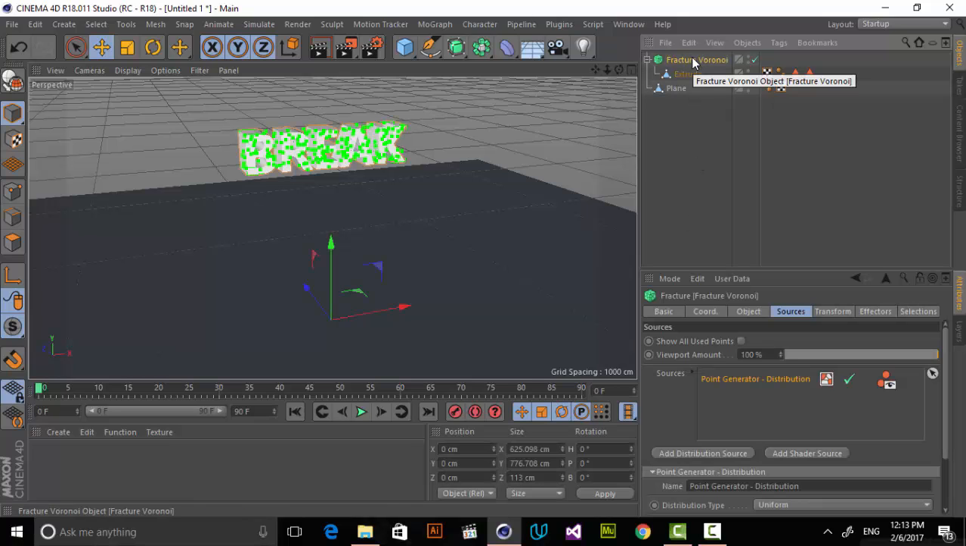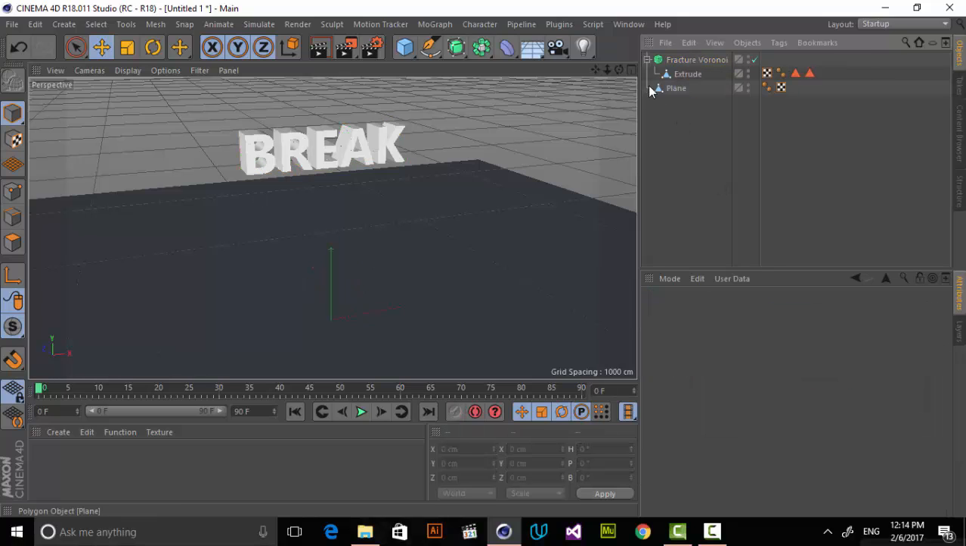Fracture Voronoi is a very nice feature of C4D R18 that helps a lot while we are working with this type of fracture, because before this we had to use some third-party plugins and scripts to create this type of look. So now all the things are set up.